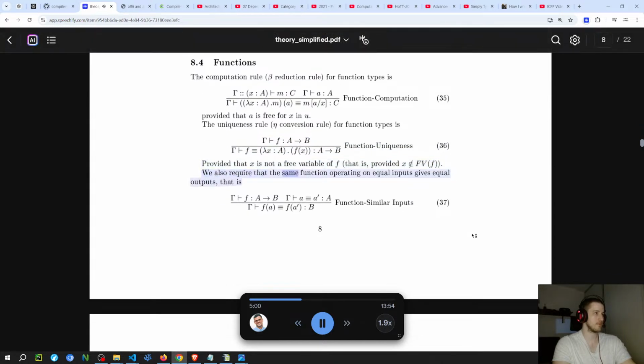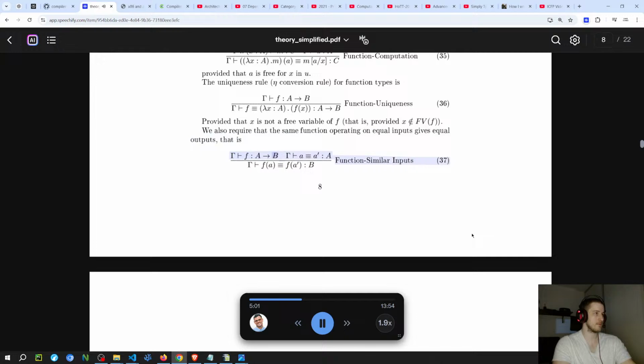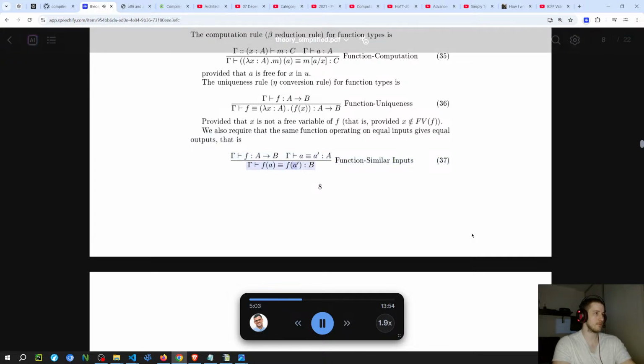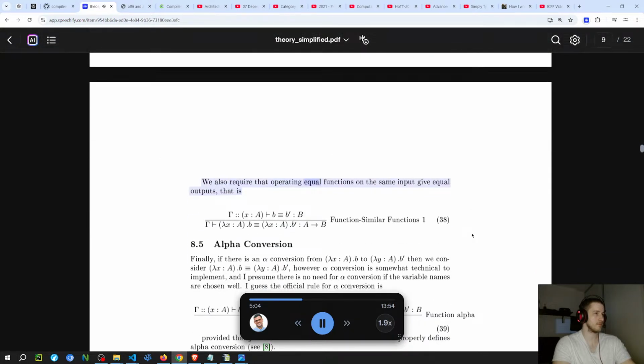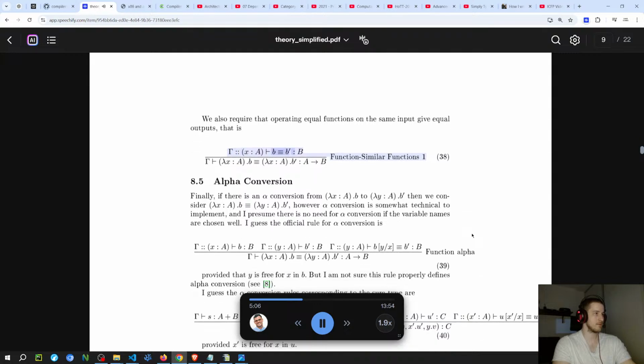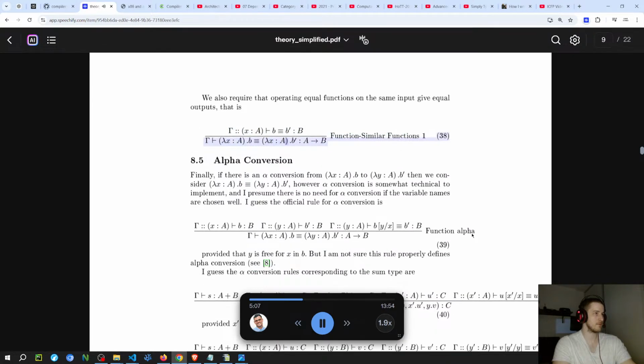We also require that the same function operating on equal inputs gives equal outputs, that is, function similar inputs 37: if A = A' then F A = F A'. We also require that operating equal functions on the same input give equal outputs, that is, function similar functions 38: if F = F' then F A = F' A.